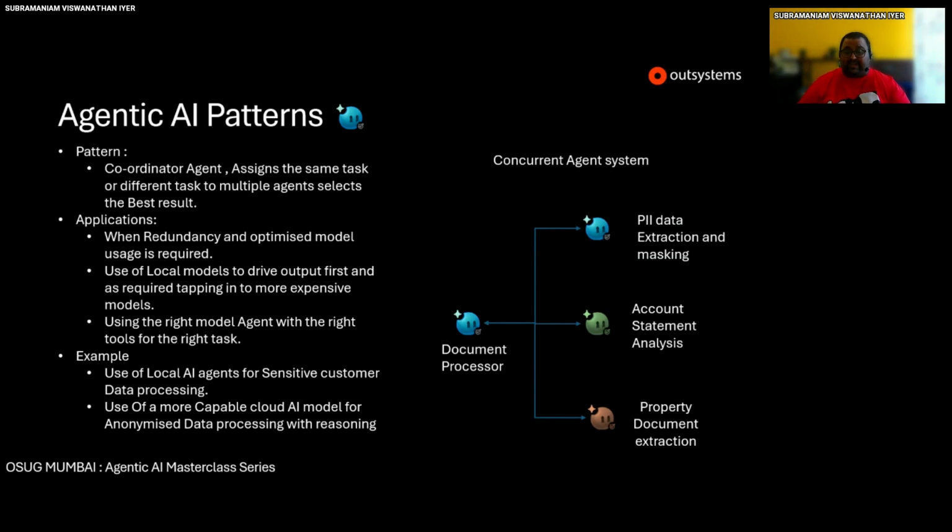Similarly, you can have, in this particular case as shown, three different agents for three different tasks, like PII data extraction and masking, account statement analysis, and property document data extraction. So you have a document processor agent which identifies and classifies the documents, sends the corresponding document to the corresponding agent, retrieves that information, processes that information, and then sends it forward to the next agent in the loop. Right? Similarly, it can be done.